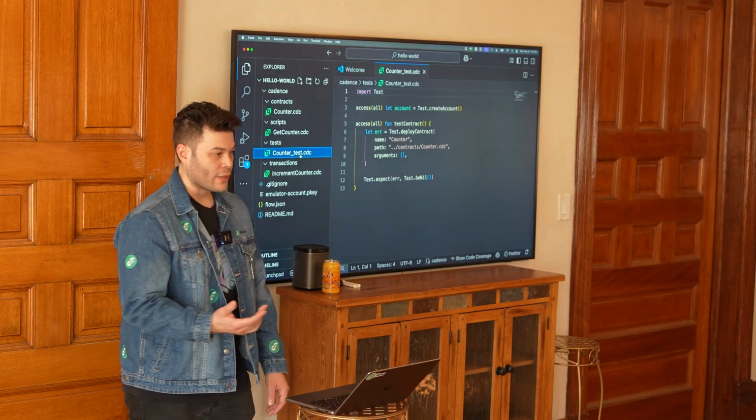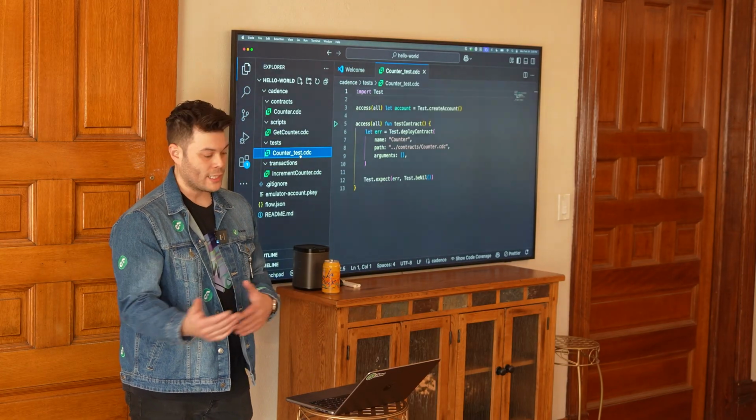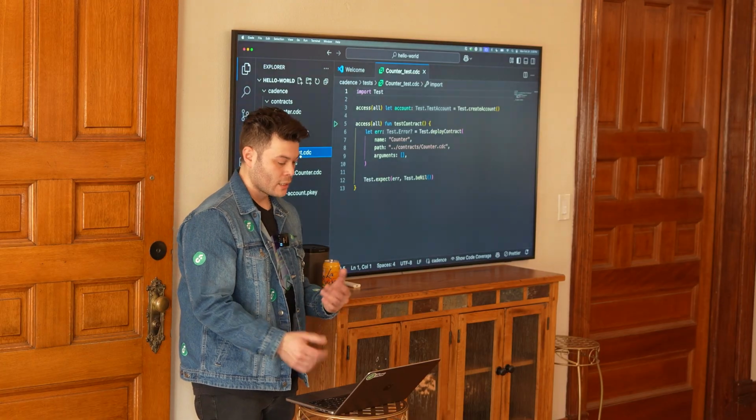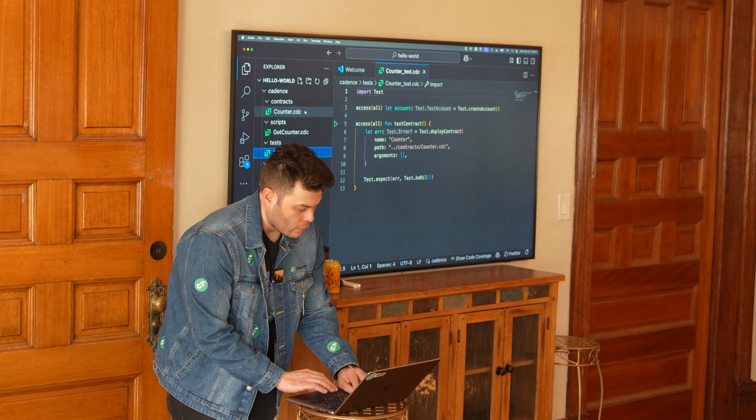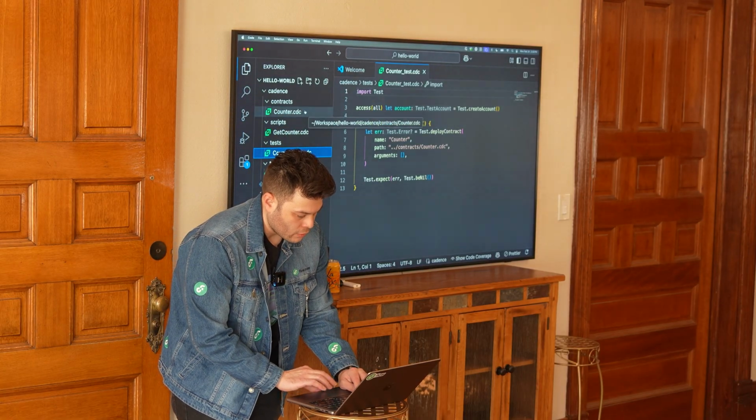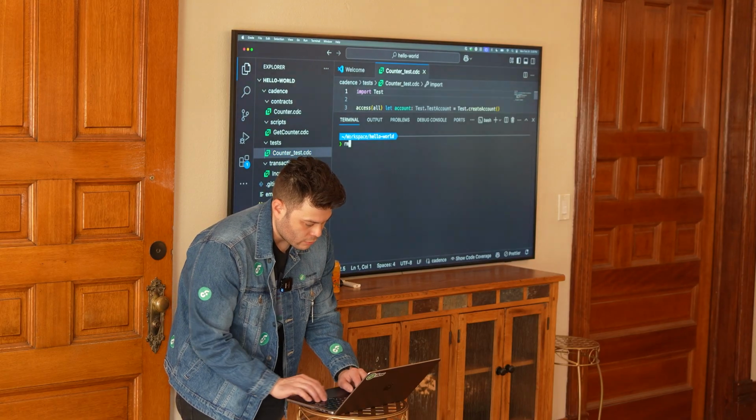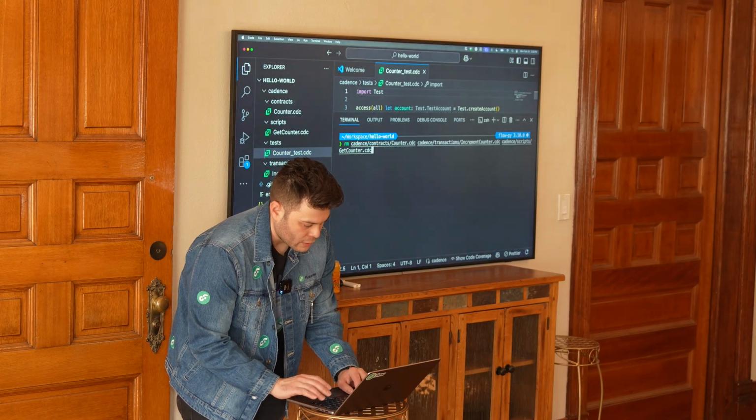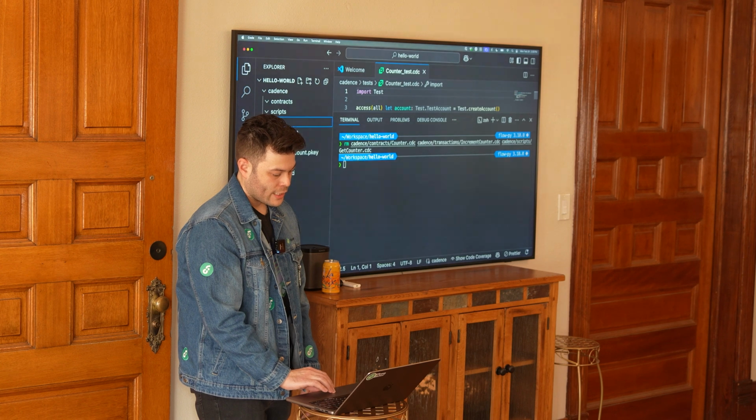You also have the Cadence testing framework, so you can write your contracts, transactions, scripts in Cadence. You can also write your tests in Cadence. We're not going to use that for right now. What I'm going to do is I will open up my terminal in VS Code and remove these examples. Don't need the test for right now.